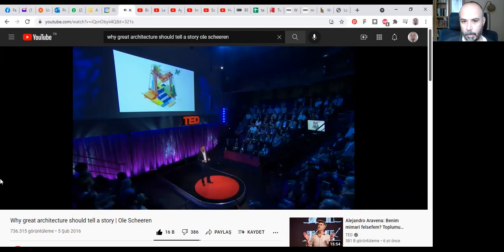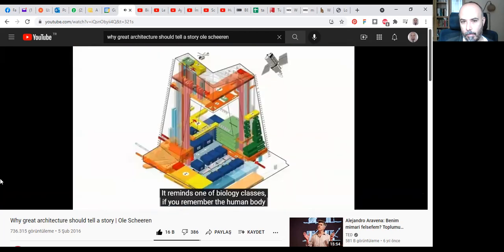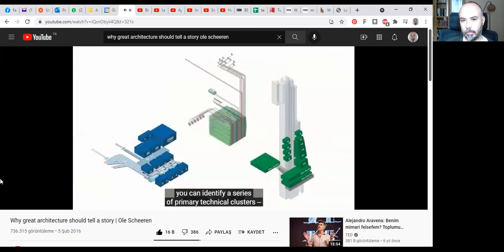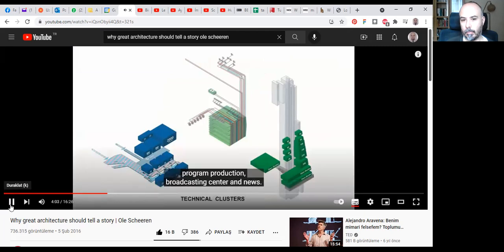Collaboration. I still very much like this image. It reminds me of biology classes, if you remember the human body with all its organs and circulatory systems, like at school. And suddenly you think of architecture no longer as built substance, but as an organism, as a life form. And as you start to dissect this organism, you can identify a series of primary technical clusters: program production, broadcasting center. I believe that all these are different spaces that make up this building.